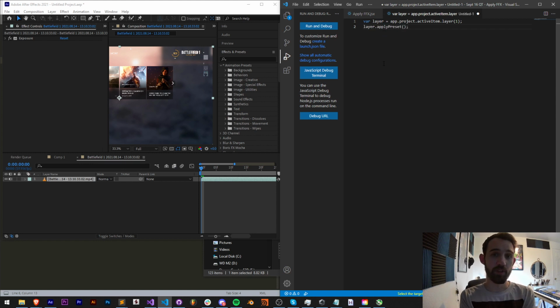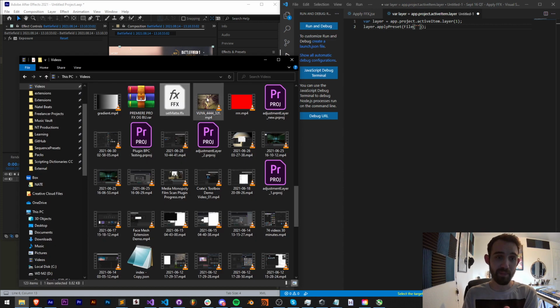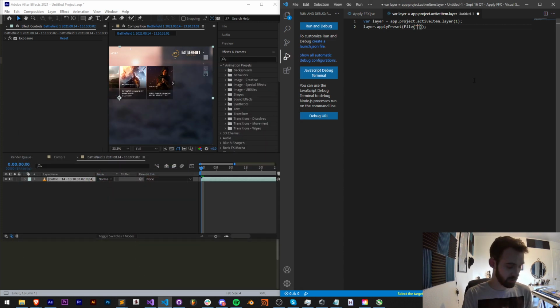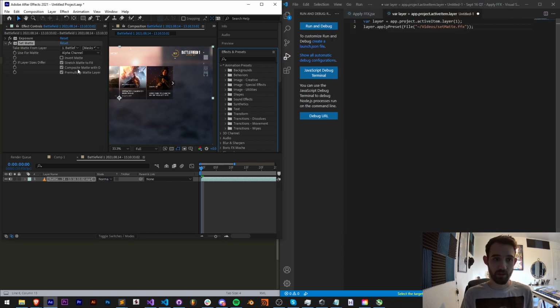Now, it's going to be super easy to apply our preset. We can simply reference a file on our computer and it needs to be encased in a file object. So I'll say File in parentheses. This is creating a file object, and inside of the parentheses we need to have our path to the file. In my case, I have the Set Matte effect in my videos folder. So I can reference my videos folder and setmatte.ffx. Now I'll go ahead and run this. And you can see we already can apply our Set Matte effect.